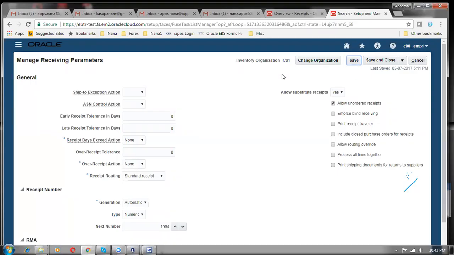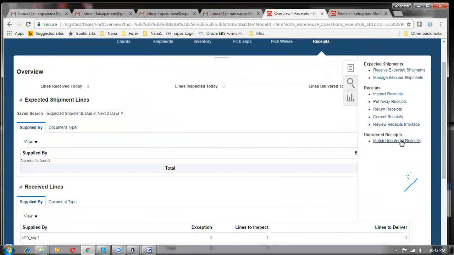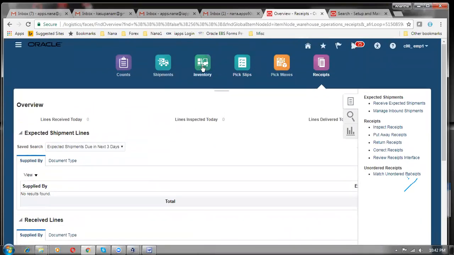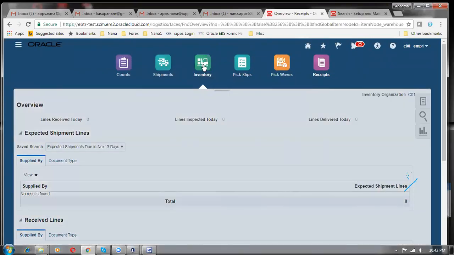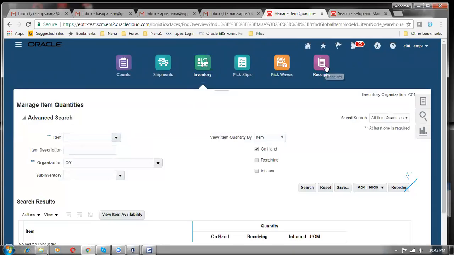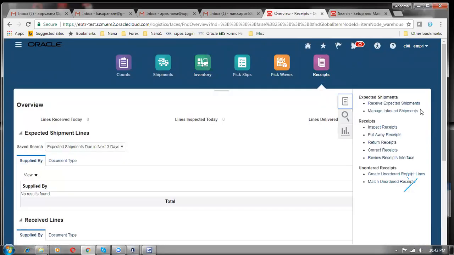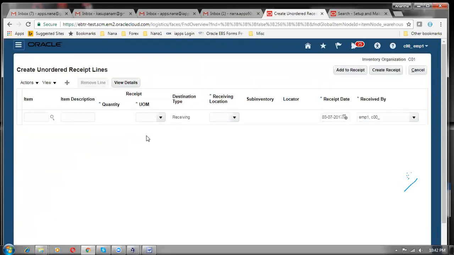This was not done for the C01 organization, so go there. And here it's not coming. So let us go to inventory and then come back to receiving receipts. Now you can see the create unordered receipt has come. Click on create unordered receipts. I'm going to make a receipt now.